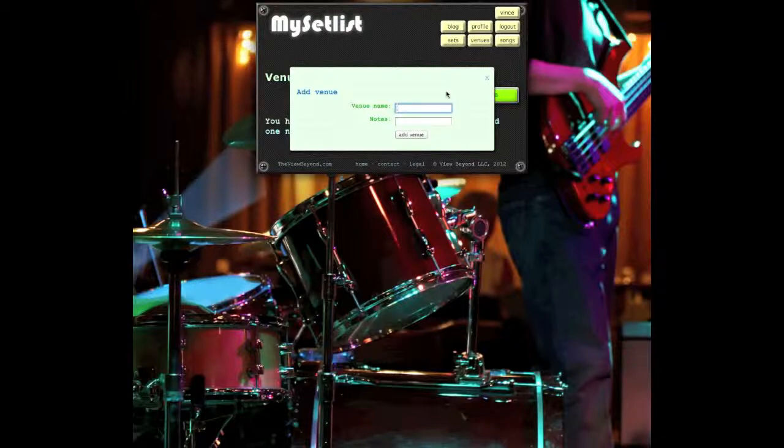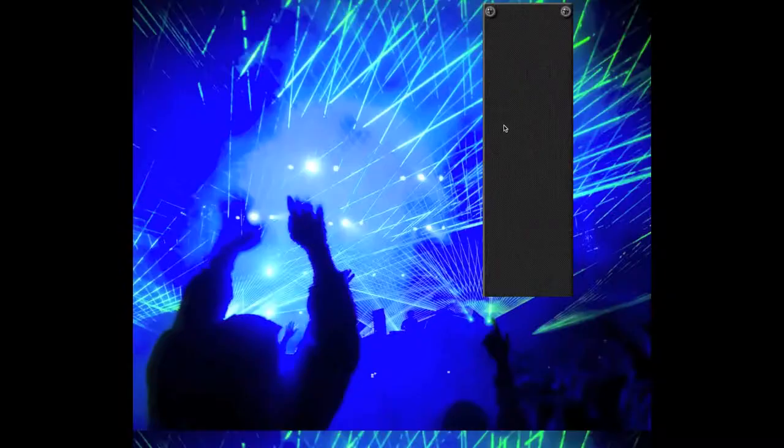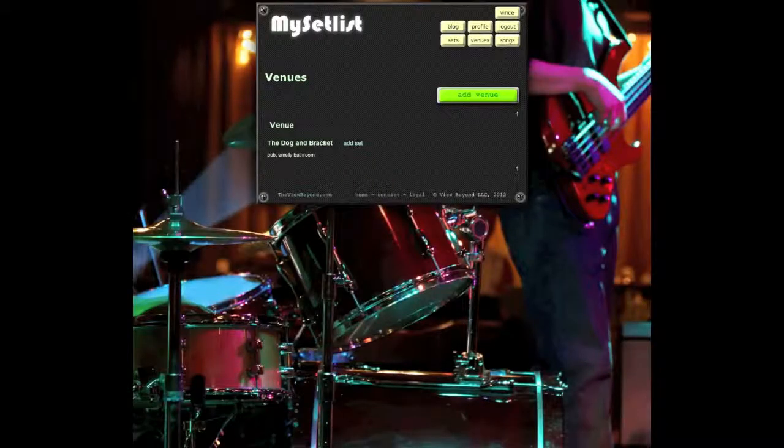There isn't a set list builder. So this was really a set list builder. So really all you need is the venue name. So we'll call it the Dog and Bracket, which is a pub I've never seen, never heard of, but I'll make it up. It's a pub, and let's say it's got a smelly bathroom. Just a note for yourself that says something about the venue, so that when you've added the venue and you scan it, you can see this is a pub with a smelly bathroom. It's under the Dog and Bracket.